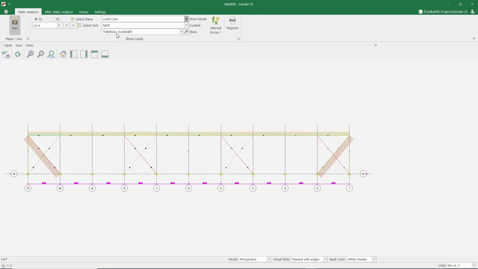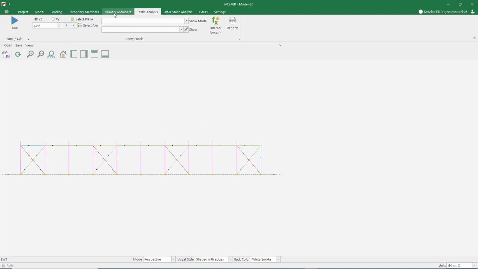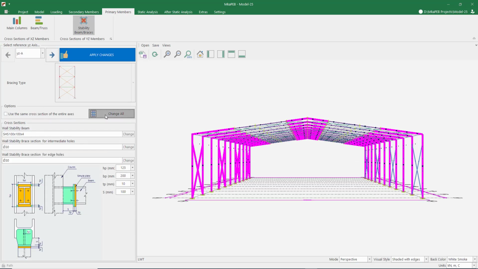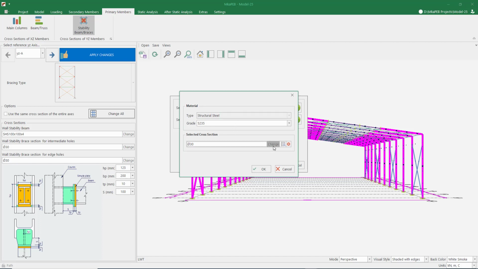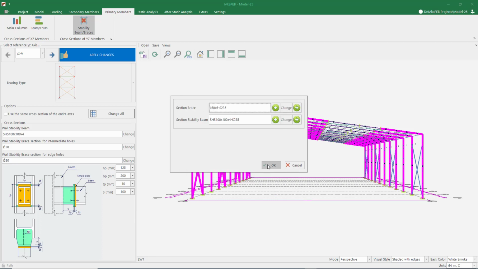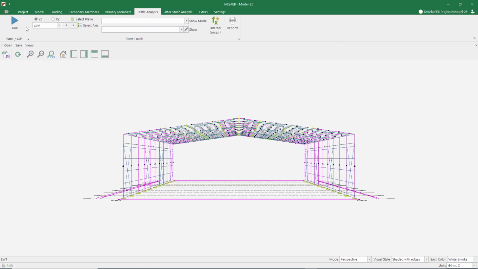Let's go back to the capacity section. The capacity of our braces is over the limits. So let's change the cross-sections of these elements. This time, let's use an angle section instead of a rod section. For example, let's choose a 60 mm 6 mm angle. Let's do static analysis again.